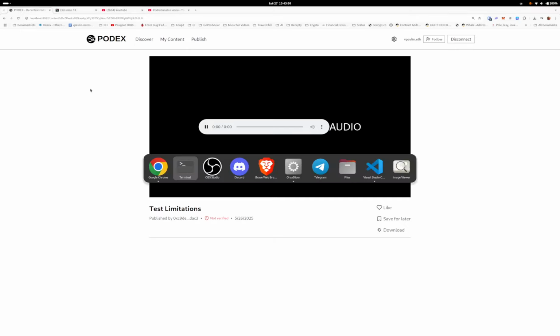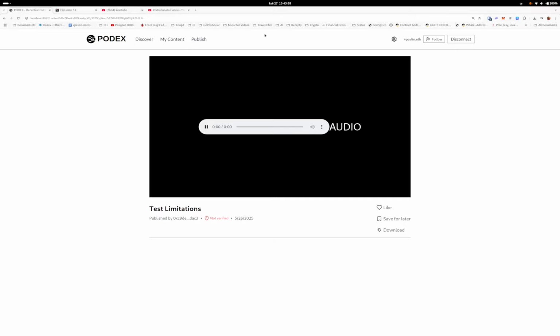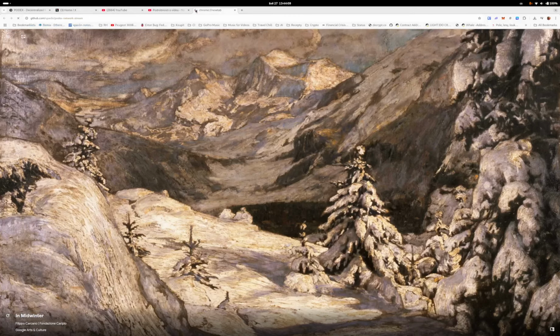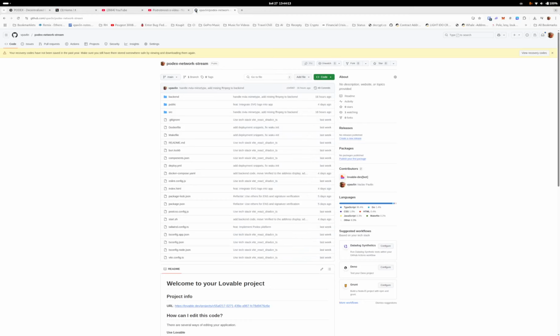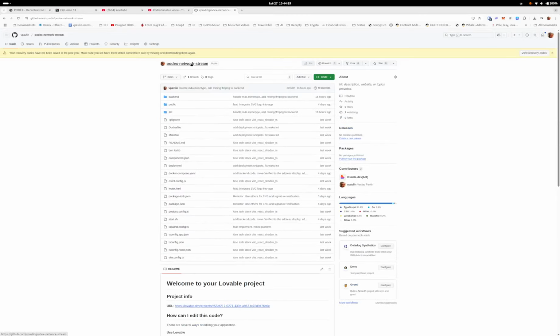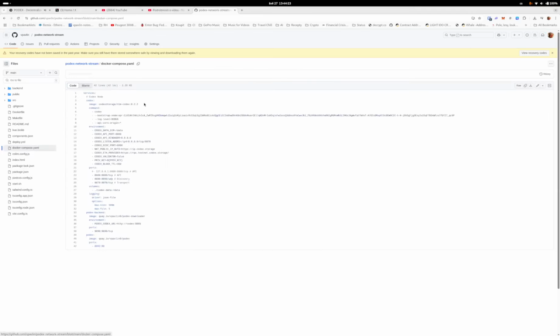In general, this is Podex. I hope it's useful for someone, and it's also open source. You can find it under my GitHub: github.com/vpavlin/Podex network stream. It's AI vibe coded, or whatever you want to call it. It's Lovable, so Lovable generated the name. But you should be able to clone it and play with it. There is a Docker Compose.